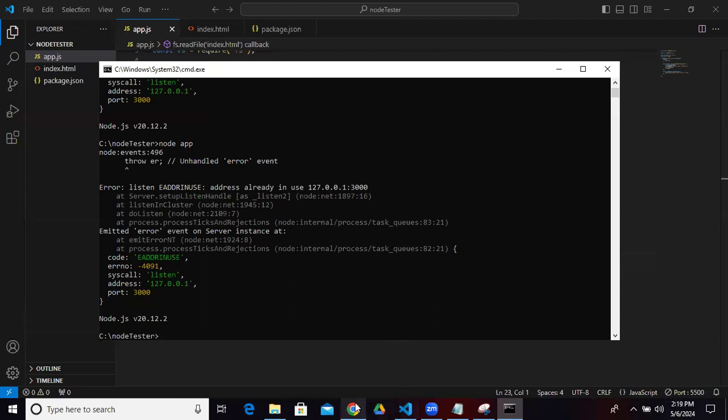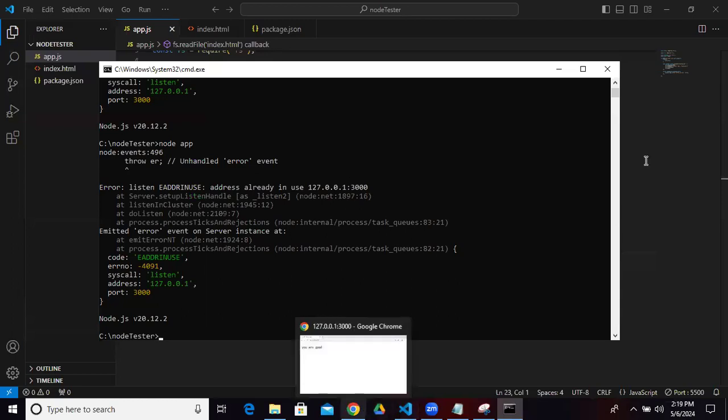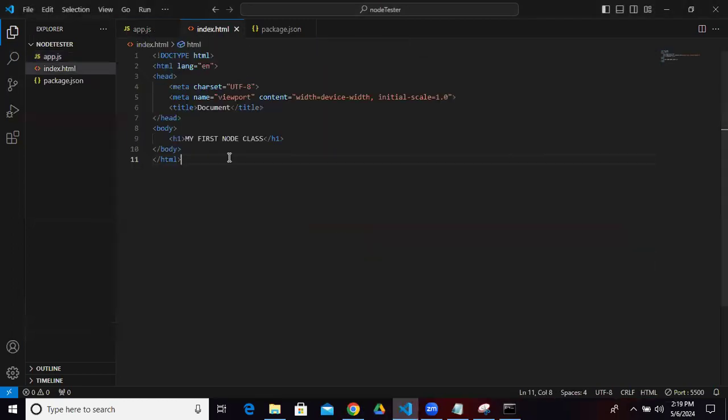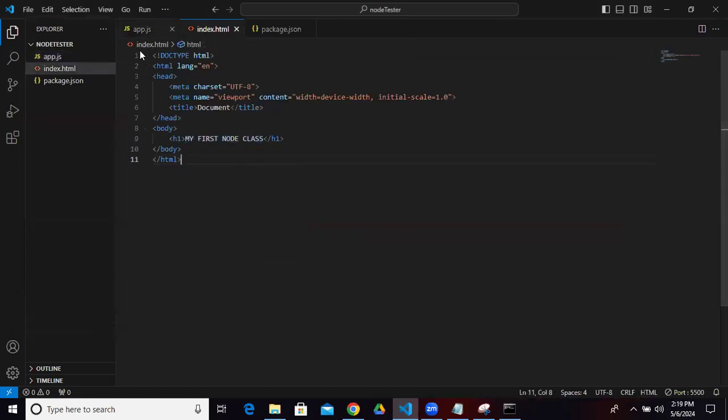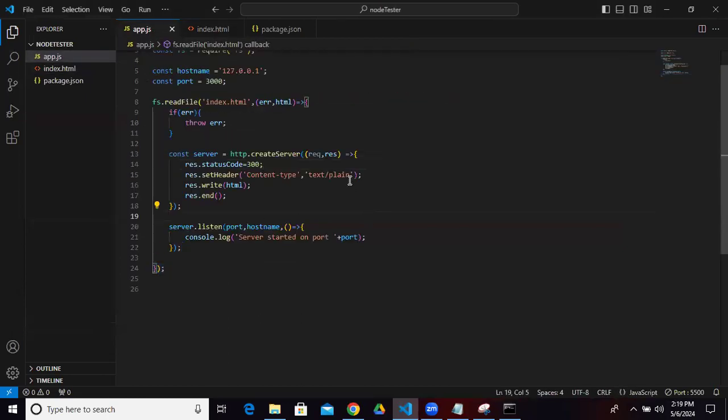But if you run it, then you'll be able to capture the HTML file. So for the index, you will get this information, my first node class. So this is actually how it changed. But the only thing you need to make sure that you adjust is this part. You have to change it to HTML. So make sure that you change it to HTML.